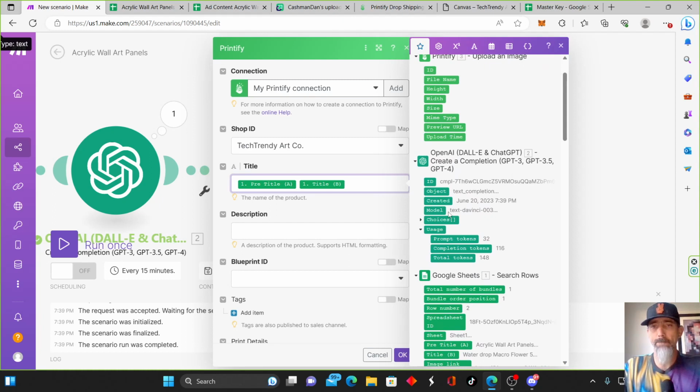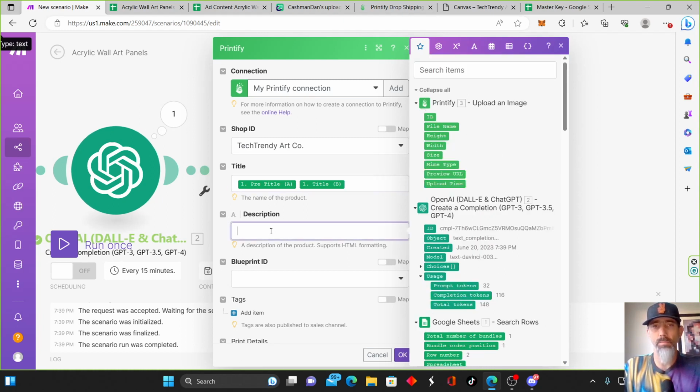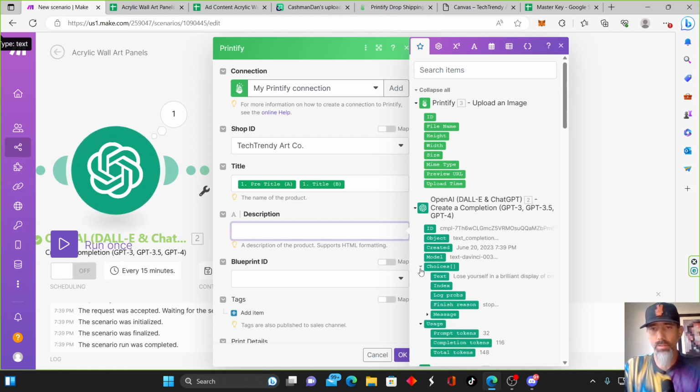Description. Now, to find your description, I go into the OpenAI, go down to, yep, choices, and then text. So then now it shows your description that it created for you a second ago. So now we've got the description.